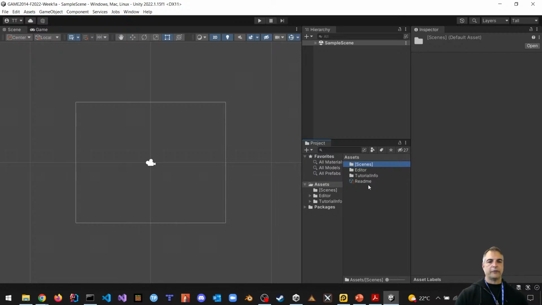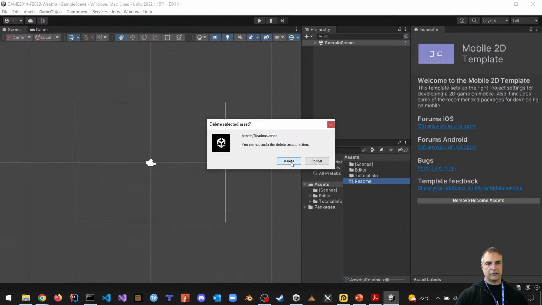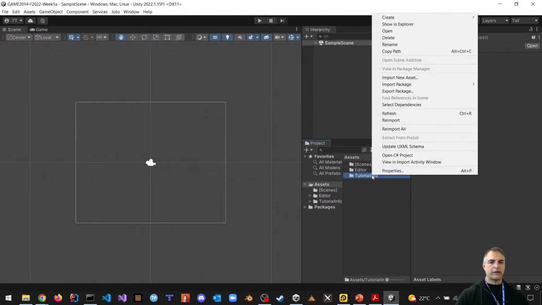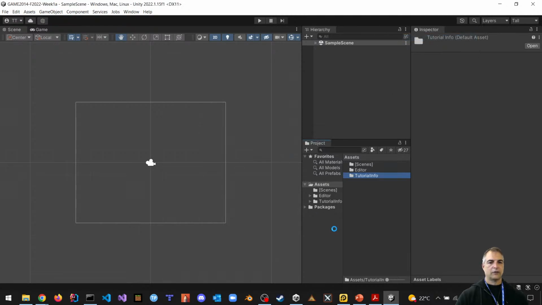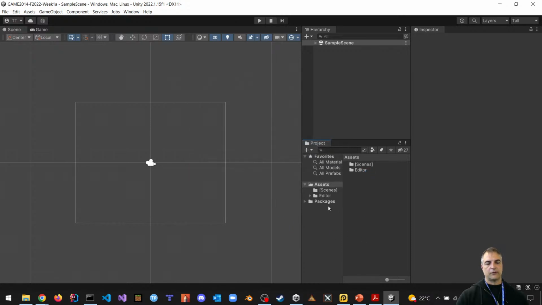We don't care about the README file, so we can right click and delete it. In fact, we really don't care about the tutorial info at all. Let's get rid of that too. So let's get rid of those two folders. It's a lot of wasted space. The editor modifications we want to keep, so please don't change anything in the editor folder for now. It'll take a second for those scripts to be removed. The editor folder actually has some additional changes for notification settings. We're going to leave that there, so please don't change anything there.